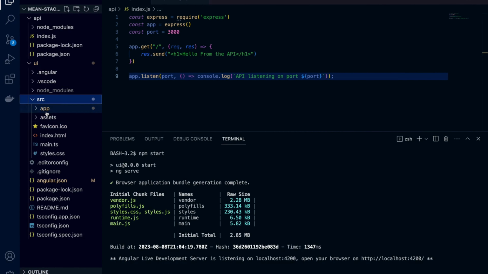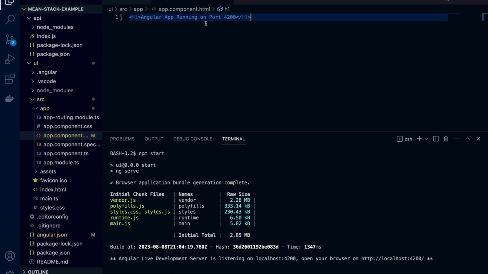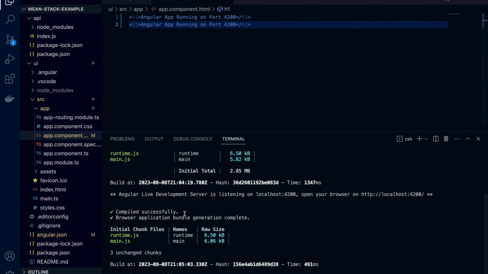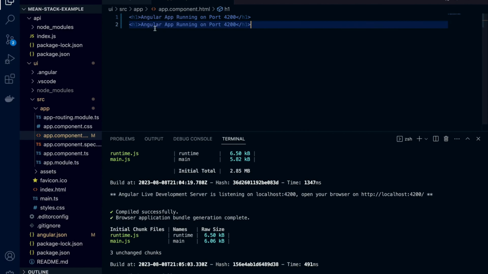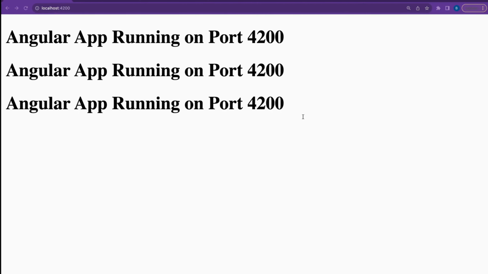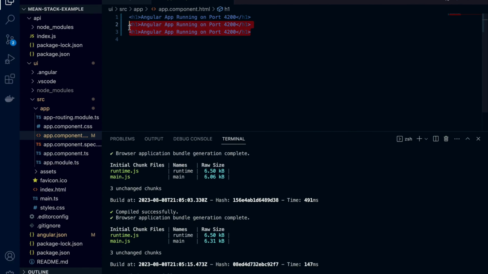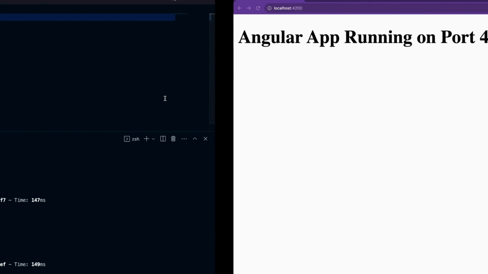Now let's open the app component and change something. As soon as you change, you don't have to do anything else. All you need to do is hit save, and your changes will reflect on the browser. I'm just copying the same heading two times. As soon as you save, you can see that there are some changes on the terminal, and also you can see that change on the browser as well. Angular CLI uses Webpack dev server internally, and Webpack dev server monitors the files and changes accordingly.